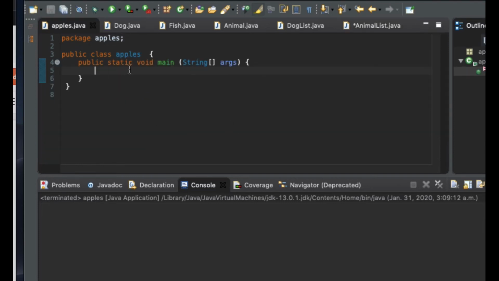Now we are going to go to our main class and call these classes. I create an object for the animal list class. Animal list is our class, and you can name your object whatever you like. I'm just going to type ALO, and that is equal to new animal list, brackets, semicolon.